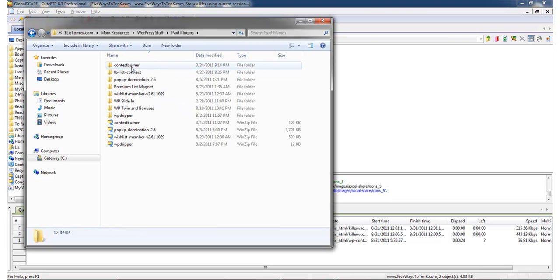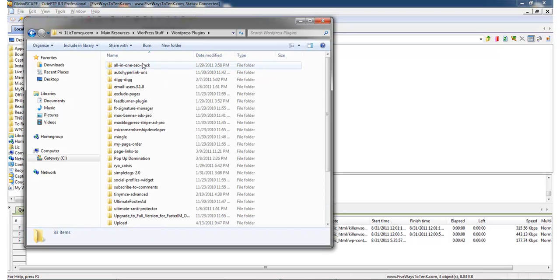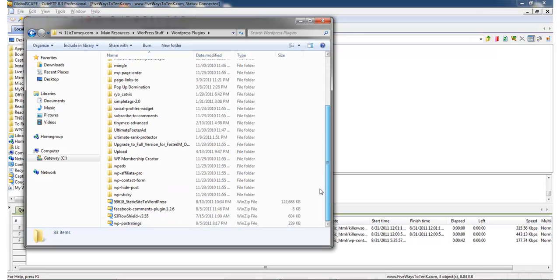Okay, a couple paid plugins I have. Contest Burner, the FB List Connect. This is a Facebook plugin. Pop-up Domination, Premium List Magnet, Wish List Member, WP Slide-In, WP Twin, WP Dripper. These all do several different things. Let's look at some free ones here. All-in-one SEO pack, auto hyperlink URLs. This makes clickable links, that kind of stuff. And I just have tons of ones in here that I personally use.